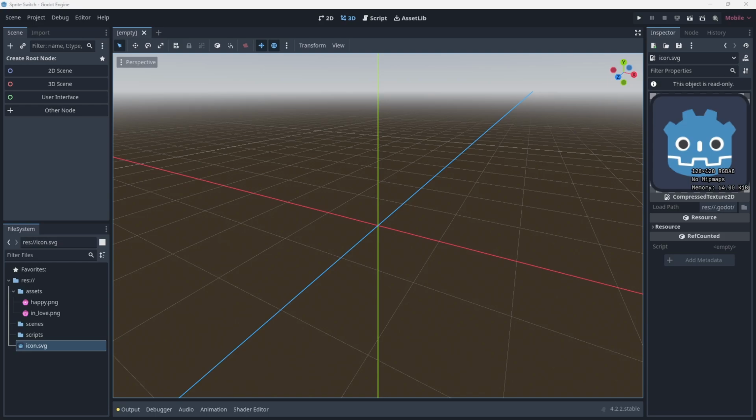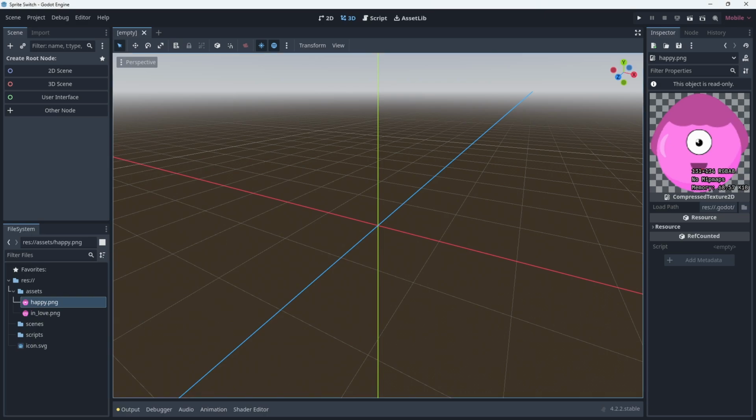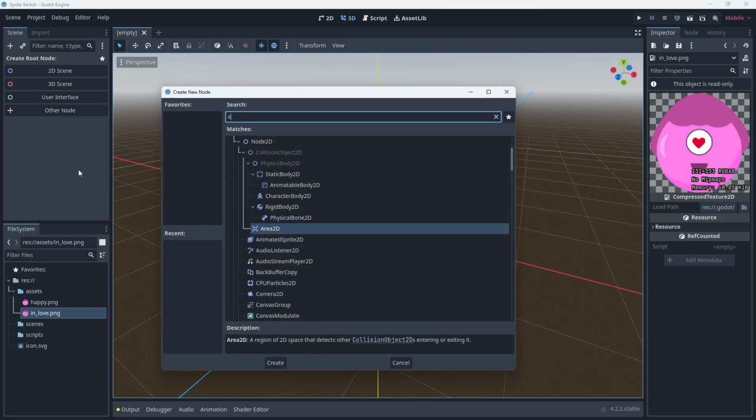So the first thing to do is to make sure you have two sprites which you can switch between. In this case I've prepared this happy sprite, this is the first sprite I will display, and the in love sprite. This is the sprite which I will switch to. If you have two sprites, we can continue and add a new node.